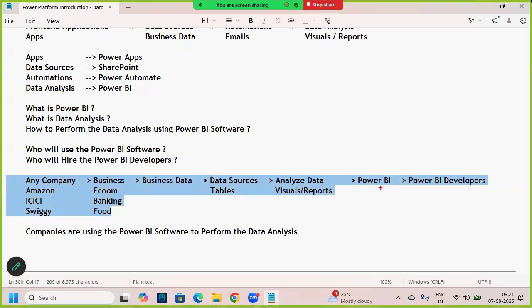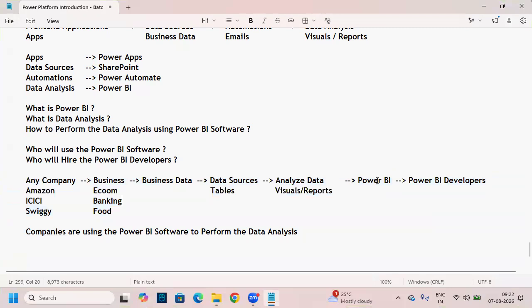What we need to understand here is what is Power BI, the definition of Power BI. And the second point, we need to understand what is data analysis, and we need to understand what is meant by data sources. Already we know what data sources are. And then finally, how to perform the data analysis using Power BI software. These points we need to understand. So first, let me keep here what is Power BI, guys.